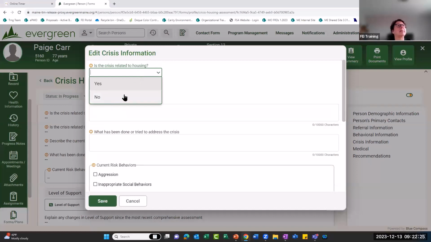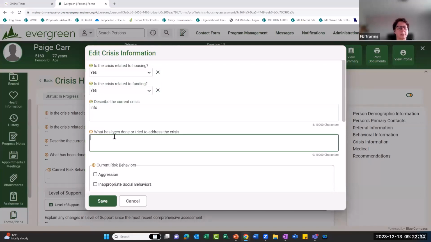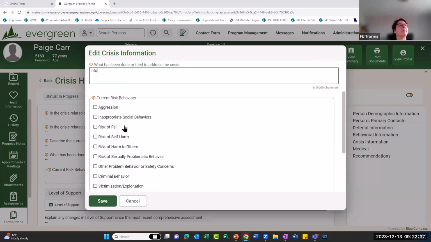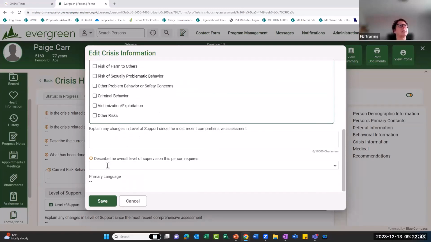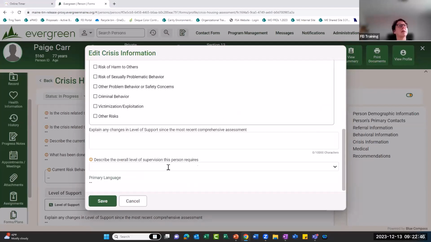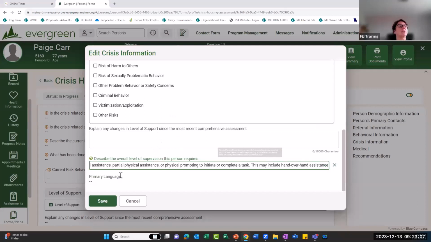And here is the crisis related to housing. I'm going to say yes. Is it related to funding? And I'm just making random selections here. And I'm just going to scroll down to the overall level of supervision. This is a drop-down menu. So when I click on this, this gives me a list of what might be needed, and it's giving me the description here. So I don't need to guess what it means. So I'm going to click that.